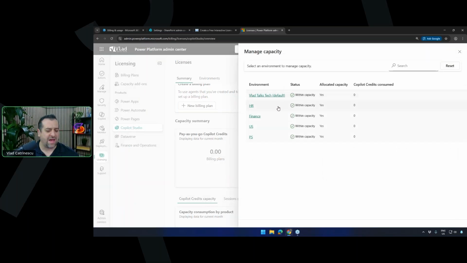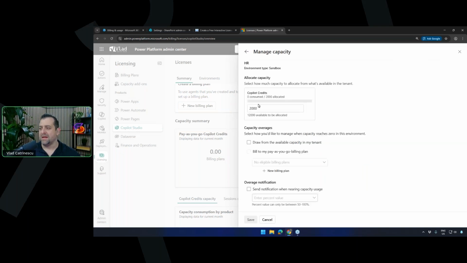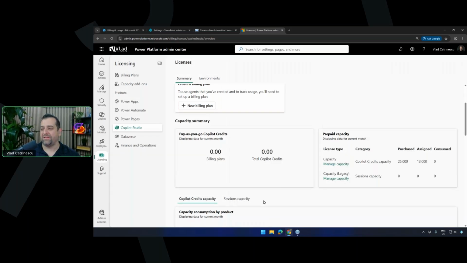First of all, for every Power Platform environment, you can go ahead and limit the credits for that specific environment. So let's say here, HR gets 2,000 credits a month. This way, we don't have somebody in HR that creates an agent, shares it on a public website with people that shouldn't, and then bam, it takes all the credits from all the organization. So that's something that you should definitely do.